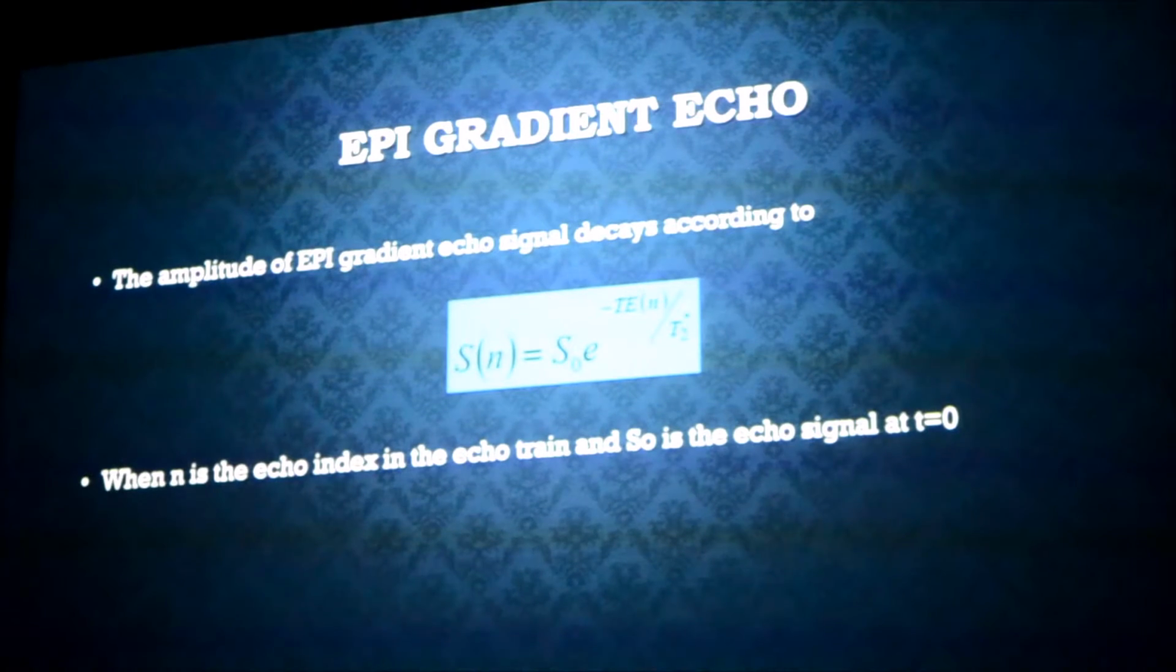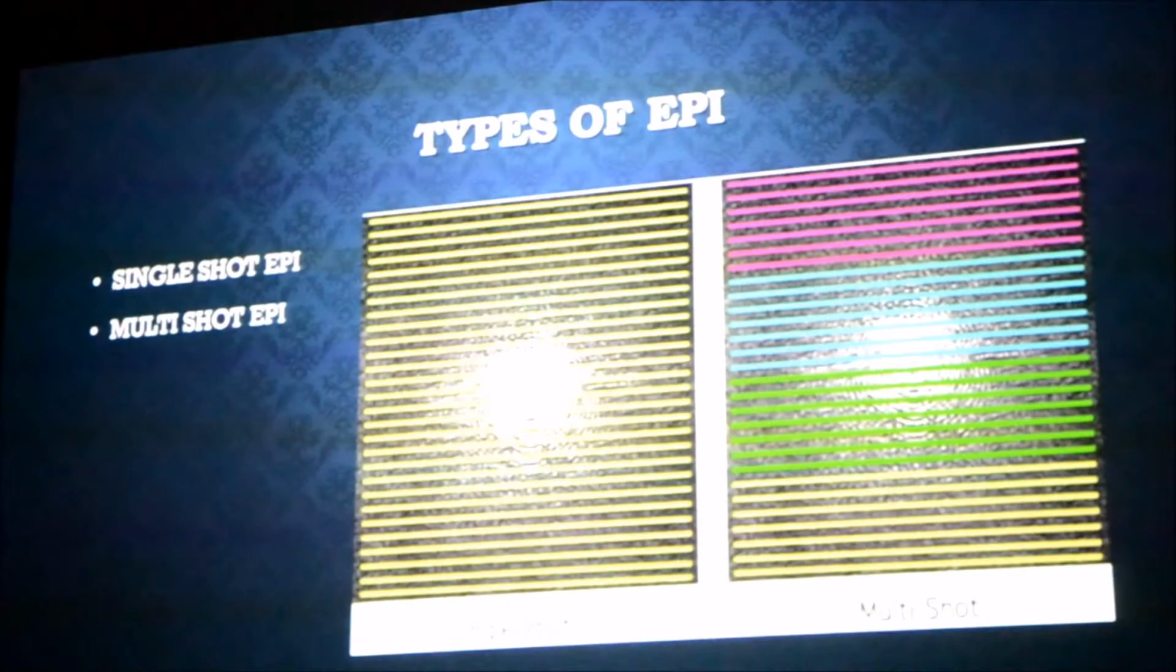But in EPI, we have a small problem: it is very prone to T2 star effect, because we are acquiring a gradient echo, but we have to acquire the whole K-space data after a single excitation pulse. If our signal decays more rapidly, then we will not get a proper signal, we have more noise, and our resolution drops.